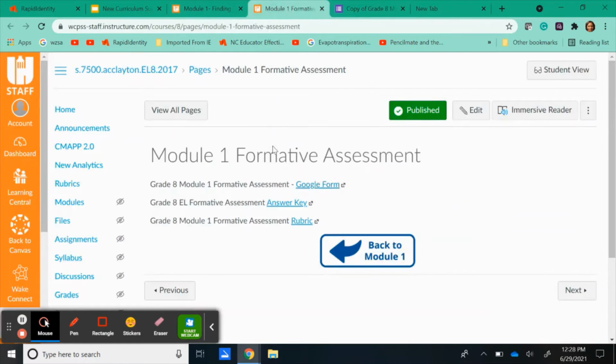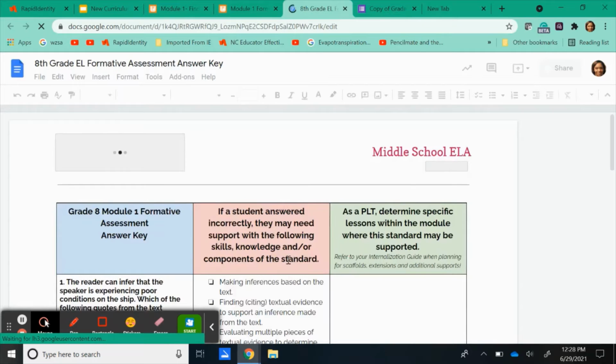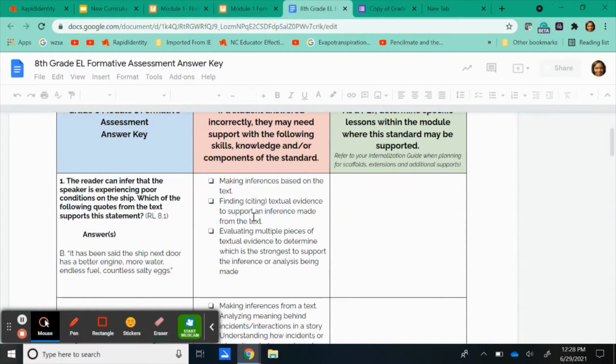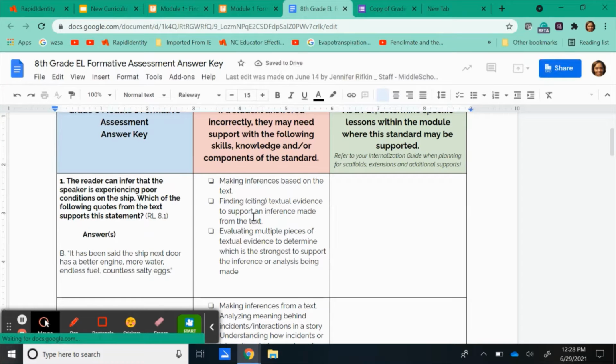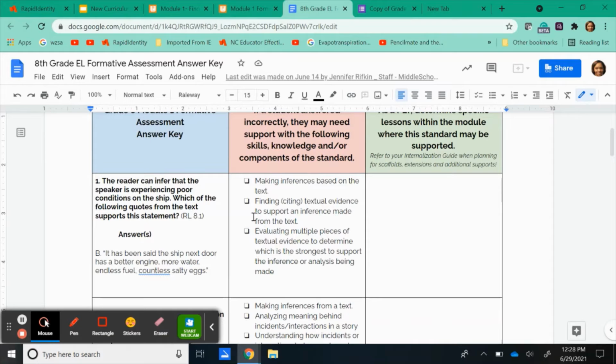Also included is an answer key. This answer key is designed to guide teachers in making data-based decisions while planning for instruction. The middle column of this answer key is included to help teachers identify where students may need additional support regarding certain skills, knowledge, or components of the standard. The last column is intended to be used with your PLT to determine specific lessons within the module where this standard may be supported.